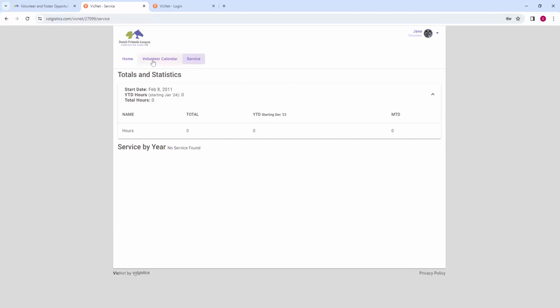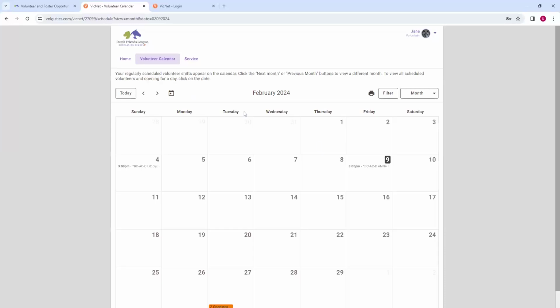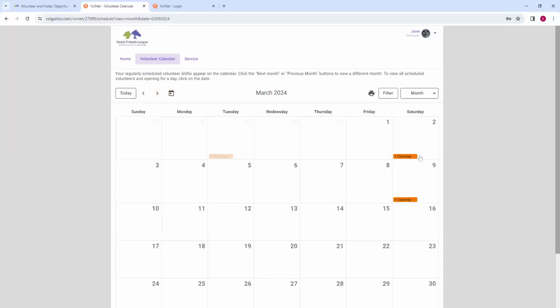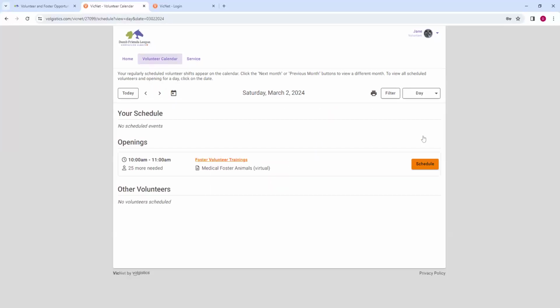But again, if you want to sign up for that training, you'll just go to whatever date that training is on. I happen to know there's one March 2nd, and you'll sign up for that training with this schedule button. And I hope that you will be able to join us. Please come. We hope that these trainings really support you, our foster parents. You do so much for the league every year and really support the animals in our care. So we hope to see you at the trainings. Have a great day.